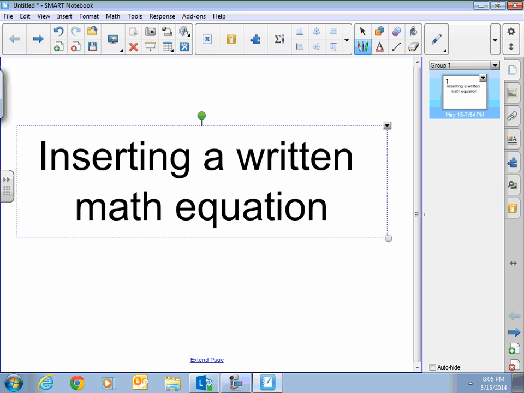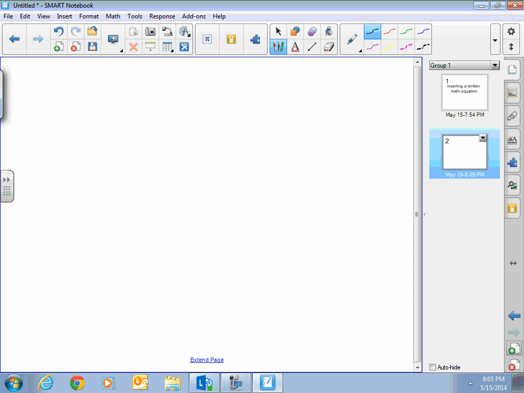Hello everyone. I want to show you a new feature coming in Notebook 14.1 in June. What this is going to allow me to do is insert a written math equation into a notebook file. Okay, what I'm going to do is go ahead and create a new page.